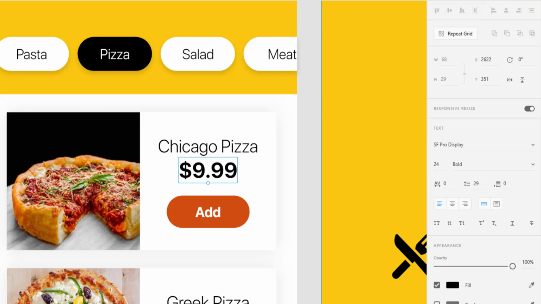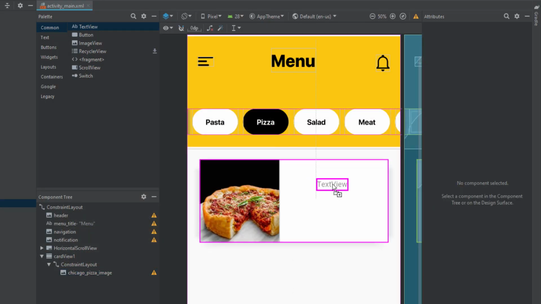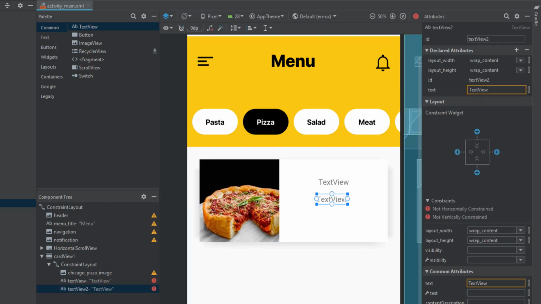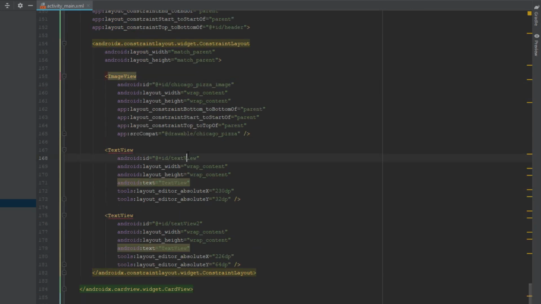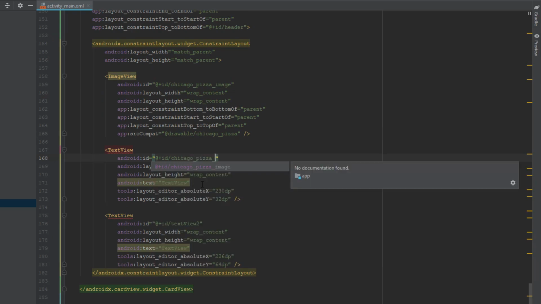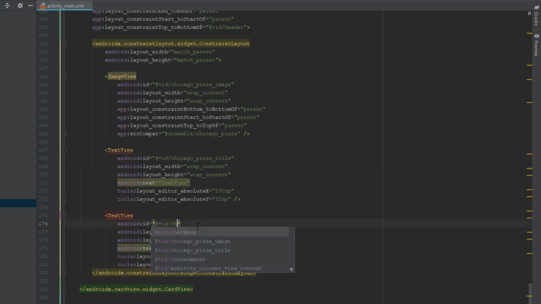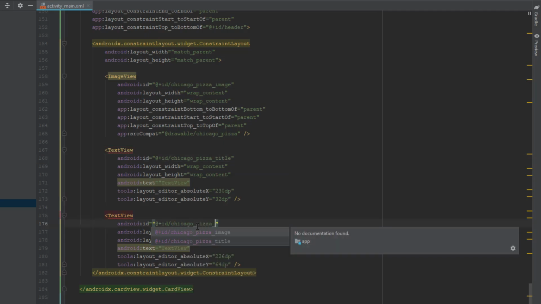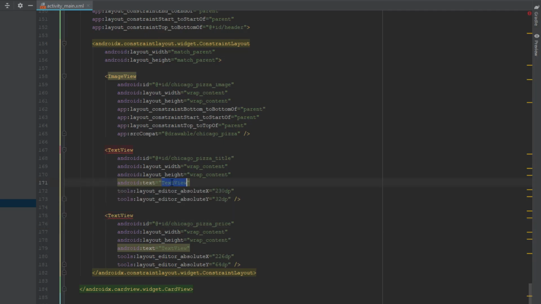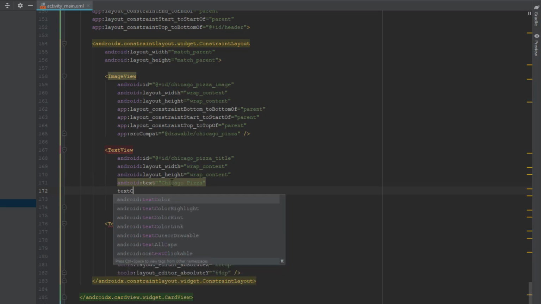Inside our constraint layout, inside our first card view or card box, we are going to add two text views and one button. So let's change the ID of those texts. The first text will be Chicago Pizza title, and the second will be Chicago Pizza price. Now let's change the title here to Chicago Pizza.